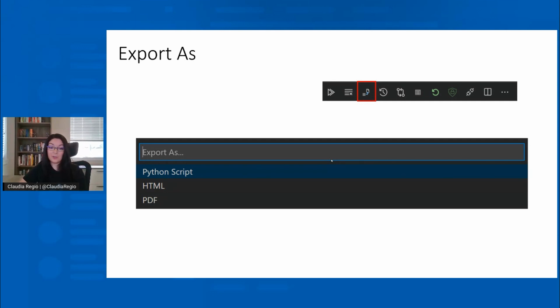You can export to HTML. That's especially convenient if you have IPy widgets, for example, in your notebook, and you'd like to actually be able to still scroll through those. Or if you want something static for presentation purposes, PDF is available as well.